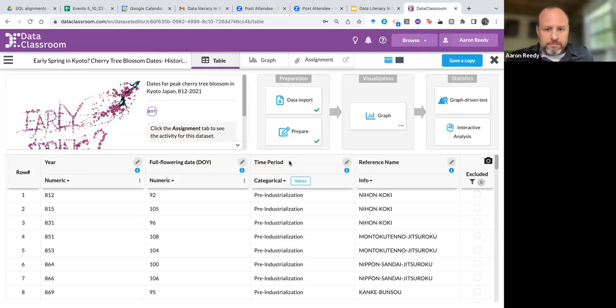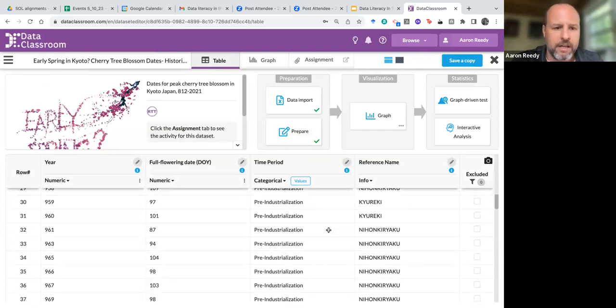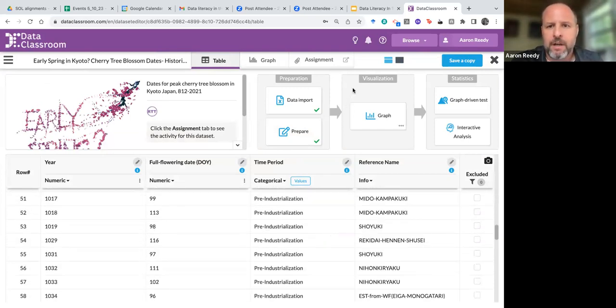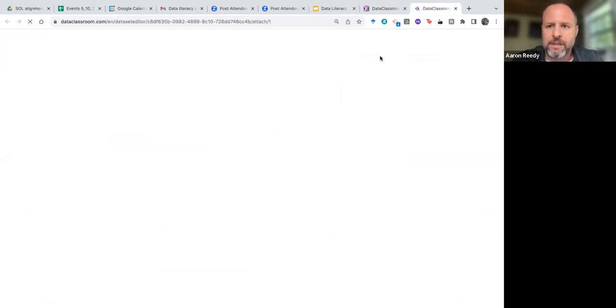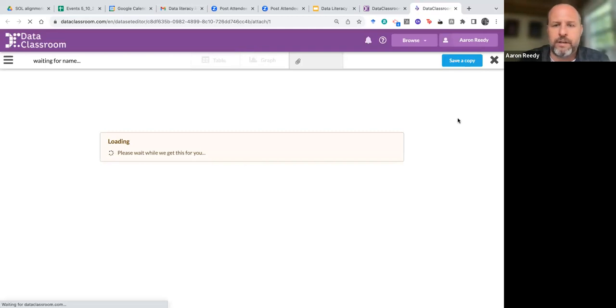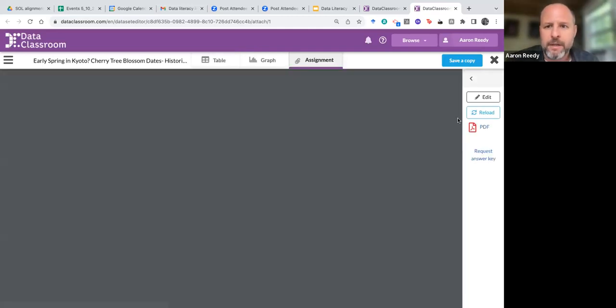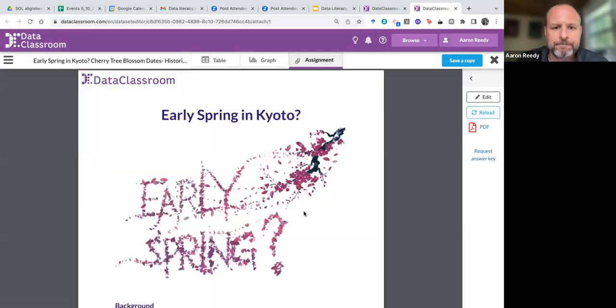For those of you who are new to Data Classroom, when we say data set, we are talking about the table view, which you are looking at now, and you can scroll through the data. We are also talking about the graph view and the assignment view or the attachment view. And I'm going to pop open the assignment in another window over here. So I'll have two tabs open. One of them will have the assignment open, and it is loading right now.